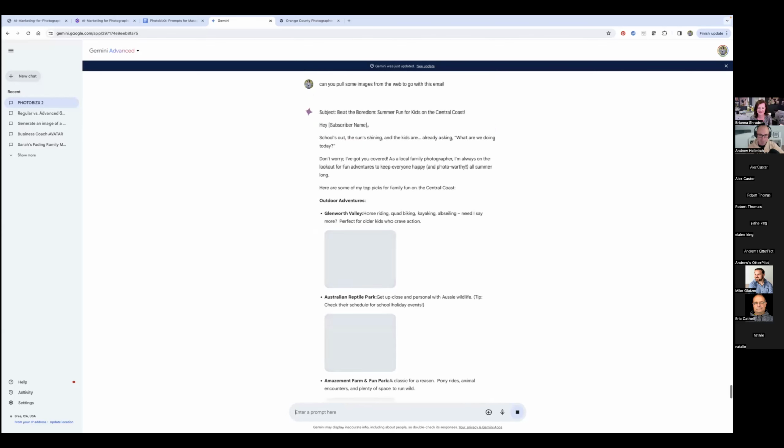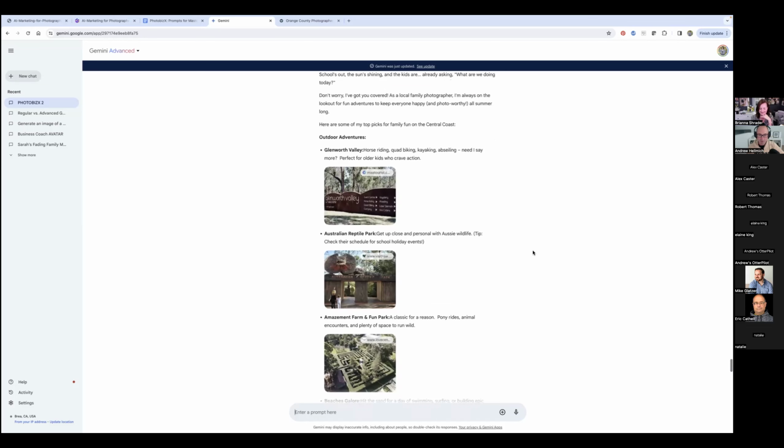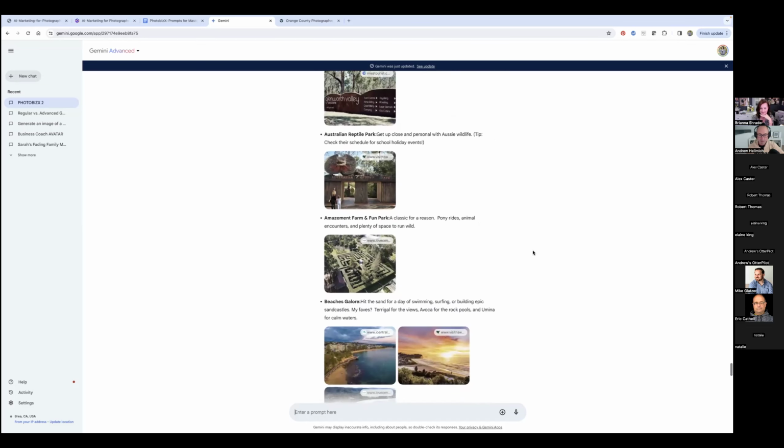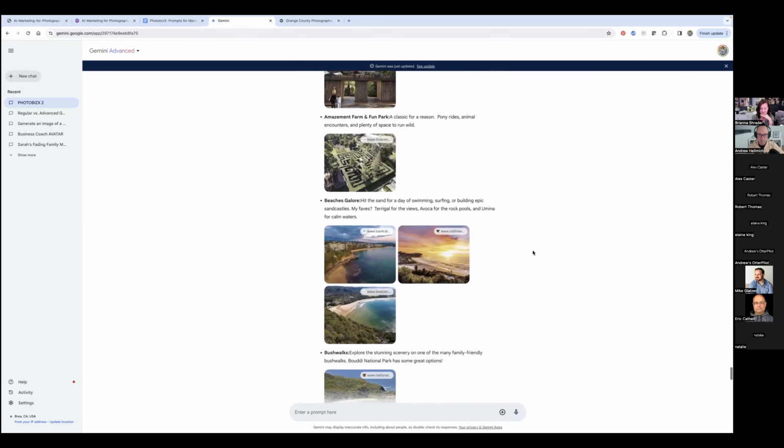So it's actually going to build it for me. Yeah, right. Let's see what images it's going to give us. Look at that. That's pretty cool. Yeah, wow.